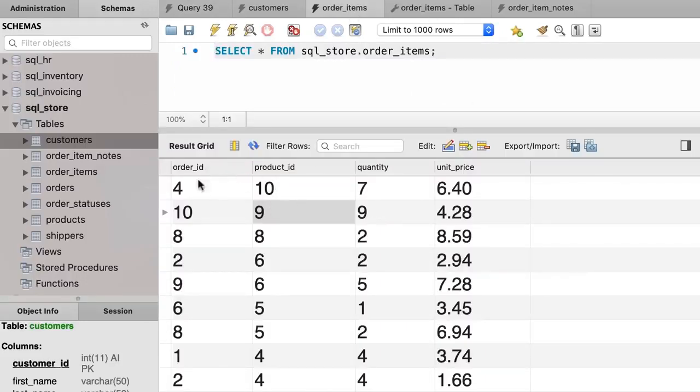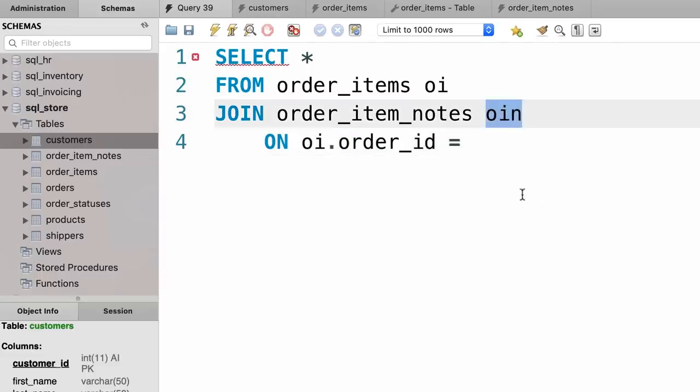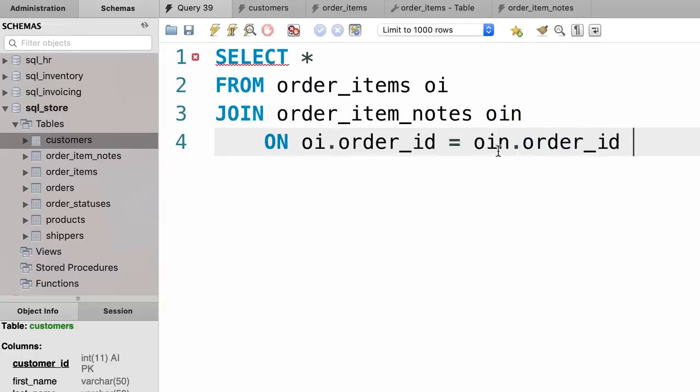Back to the order items table. These are the columns that we need to use in our join condition. So in the order items table, we have this order ID column. This should be equal to the same column in the order item notes table. So OIN dot order ID.